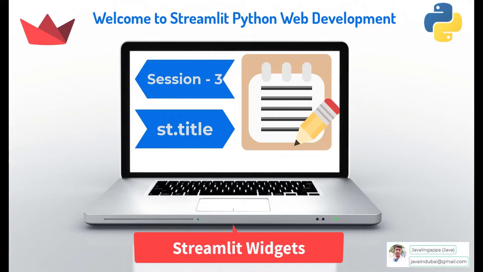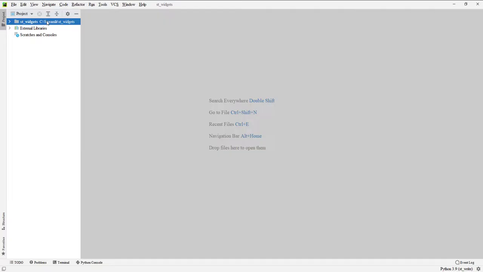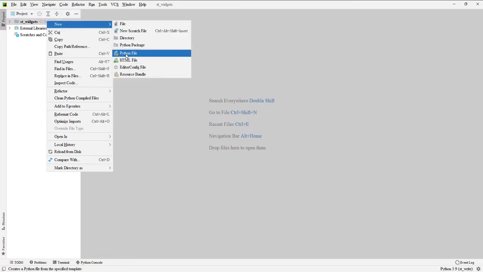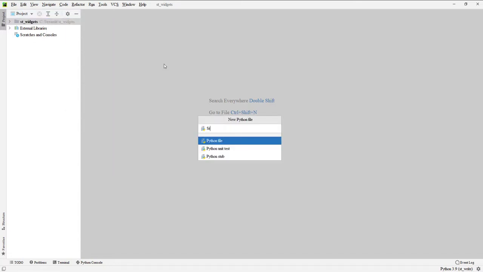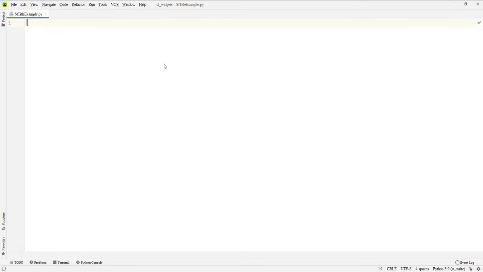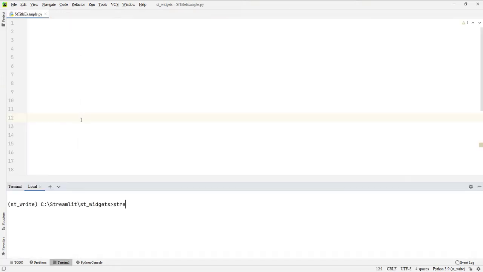Today I will be focusing on the Streamlit title API. As we know, for any website or product, the title is the short header text which explains the entire feature of the page. Let me create a sample file, st.title example.py, so now I can show you what the title API is.